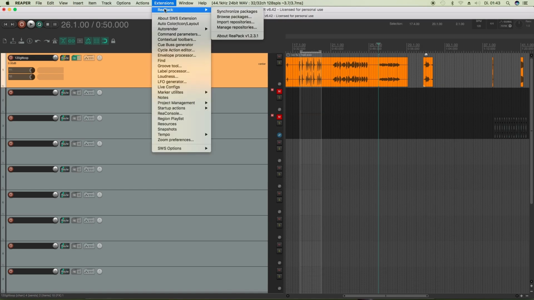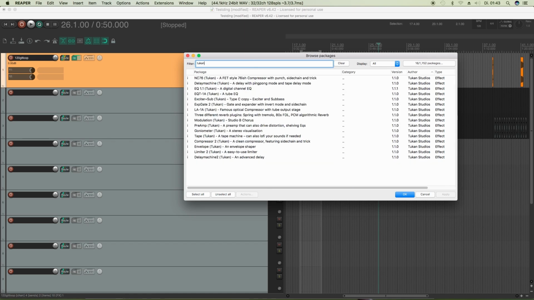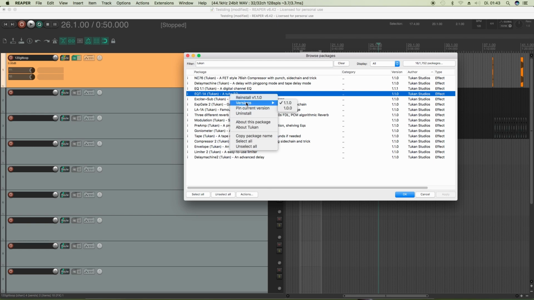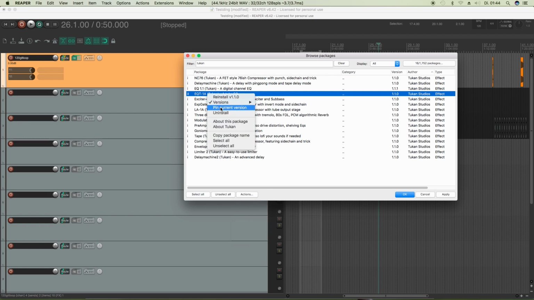Another fine thing with ReaPack is if I made some updates and you experience any trouble, that might be because of a bug, because it doesn't fit your system, anything, you can go back to the last version. So the latest version is 1.1 and you could go back to 1.0 and reinstall that version, then actions, reinstall version, or you can pin that version so it won't update on any changes I make.